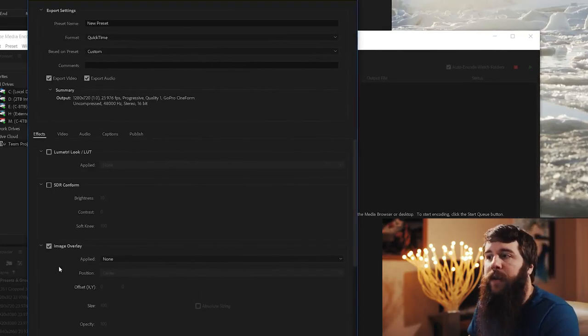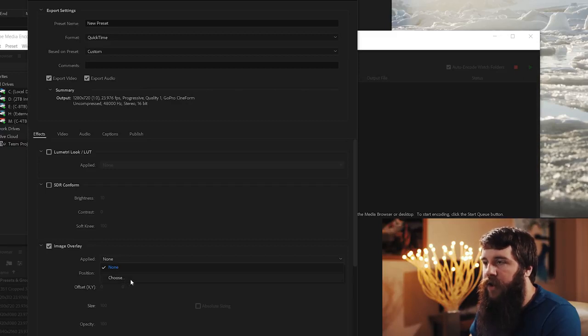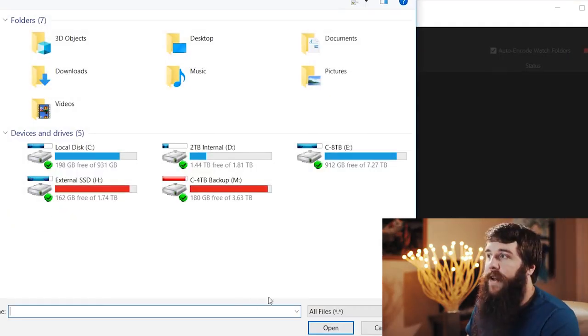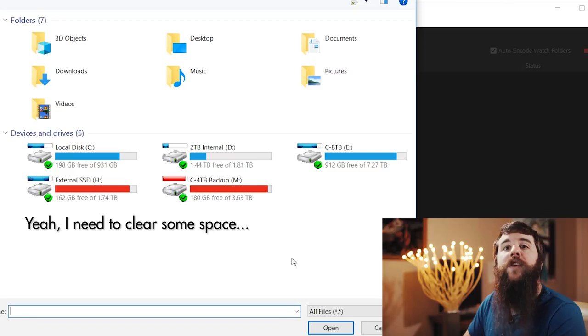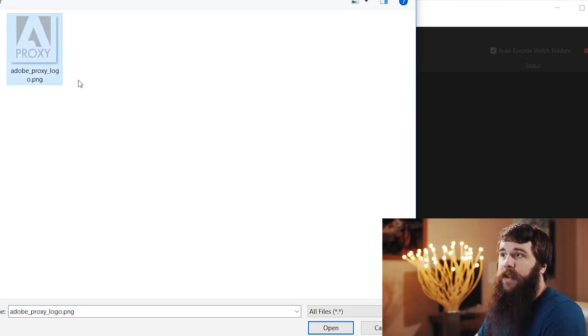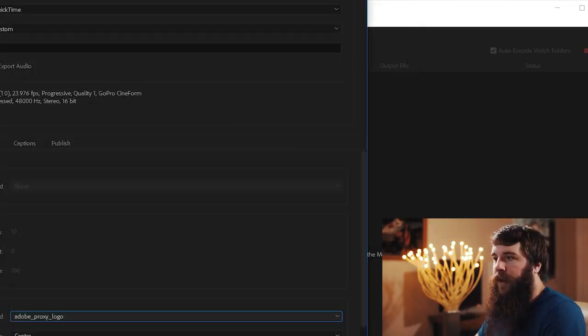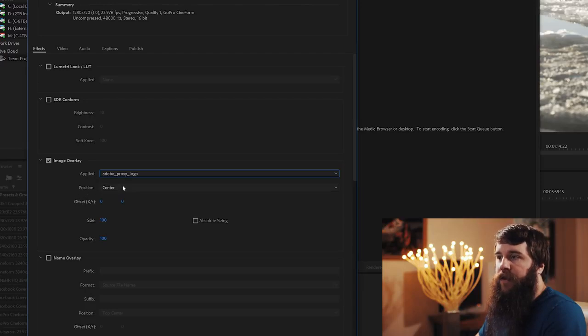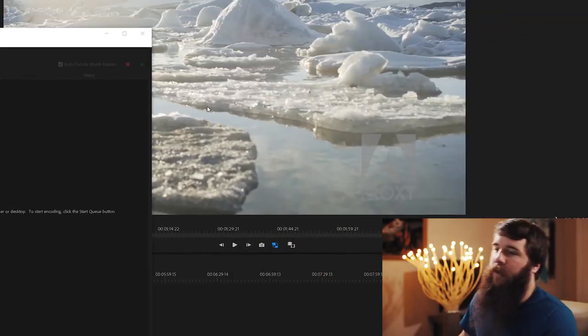I now need to navigate to that image file on my computer. So wherever you have downloaded it to, you're gonna go over here to none and you're gonna select choose. That is gonna open up your file dialog box and you're gonna wanna navigate to where your image is saved. I'm gonna select my proxy logo PNG file here and select open. And then it's gonna let me choose where I want the logo to be positioned on the screen. In this case, I'm gonna go and select bottom right because I don't like it being in the middle. I find the bottom right works pretty well.